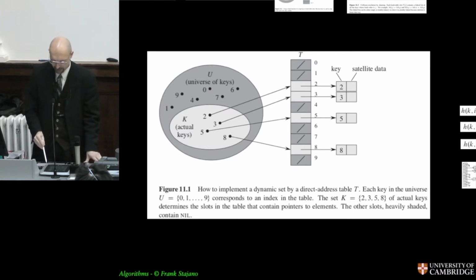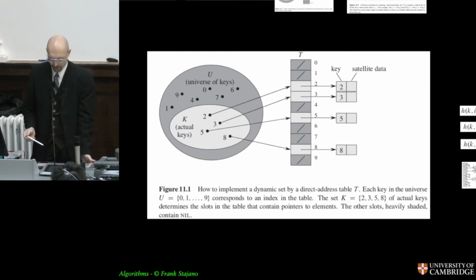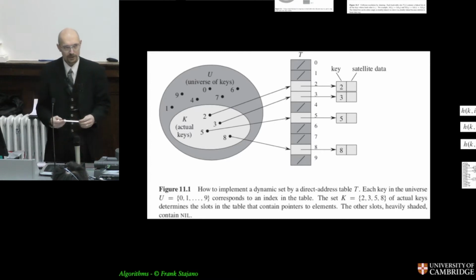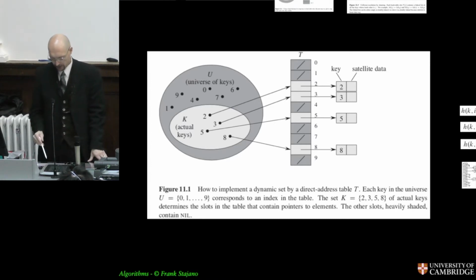Here, in fact, the array is an array of pointers to records which have a key and the satellite data, which is what you actually want to retrieve from the key. You could imagine having an array of records instead of an array of pointers to records, but you have to make sure that you have a way of distinguishing a record where nothing has been stored from a record that has not been initialized. So having these pointers lets you keep this distinction.